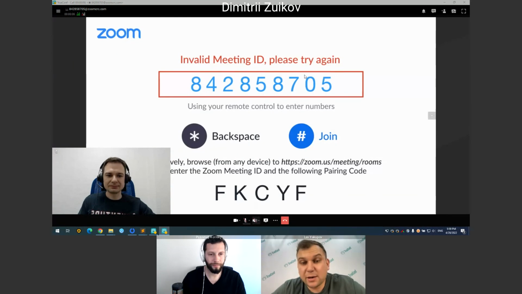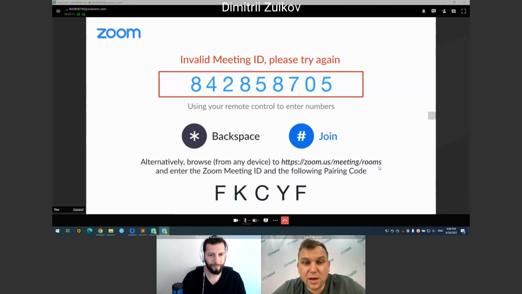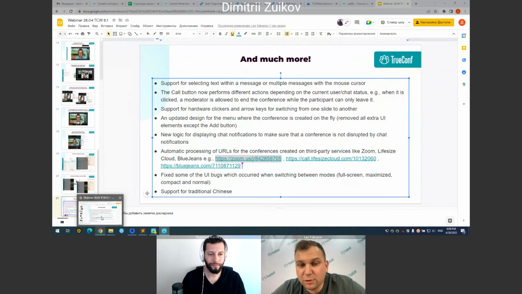And in the same manner, we can copy and paste links from other services, and you can use the TrueConf application as the application for other services. So for your users, it is not required to install other applications. Of course, the interoperability is limited to the SIP protocol. So you need to have a SIP license on your server. And on the other side, SIP should be enabled also.